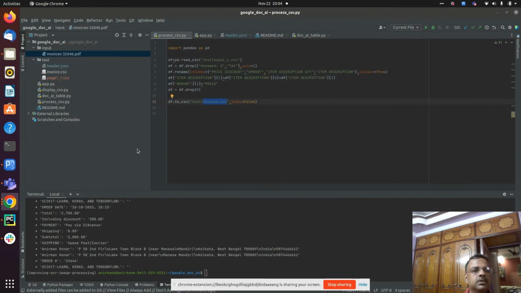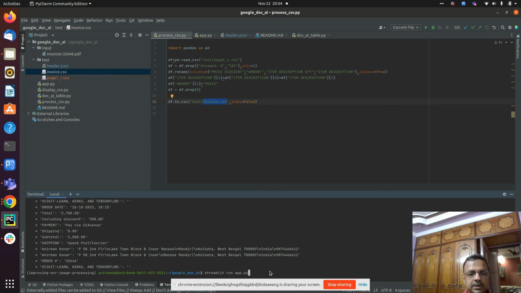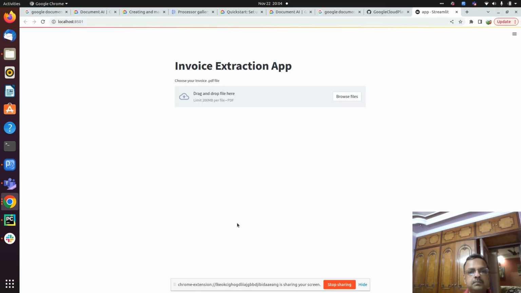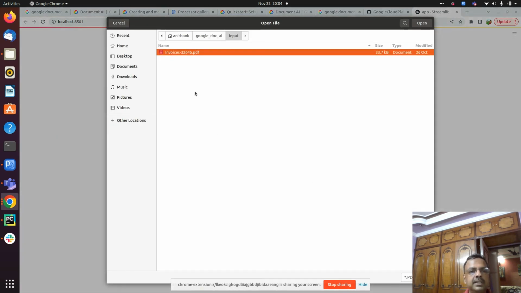The code is not too big. From this CSV, which I got from the raw document, I'm writing into the invoice.csv. So that's all that there is. And then I can run my Streamlit application to show this demo. So this is where my Streamlit app is running. It says invoice extraction app. So I select this invoice.